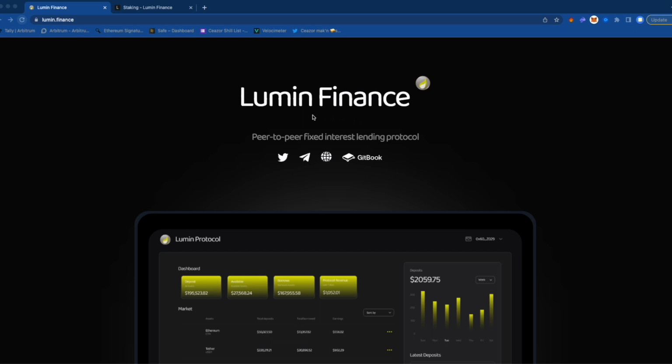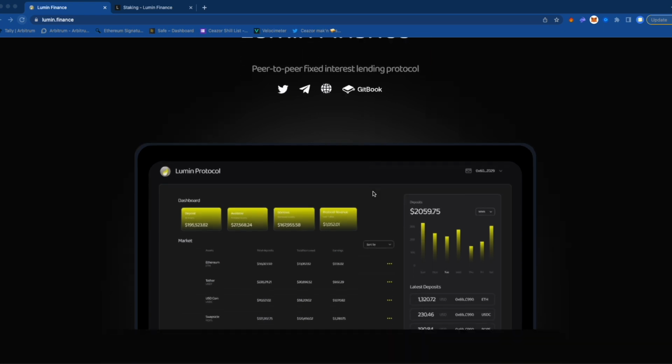Today I'm going to take a quick look at Lumen Finance. It's a peer-to-peer fixed interest rate lending protocol coming to Arbitrum. Now it's not live, as you can see. There's no join into the app. It's just a quick picture here.